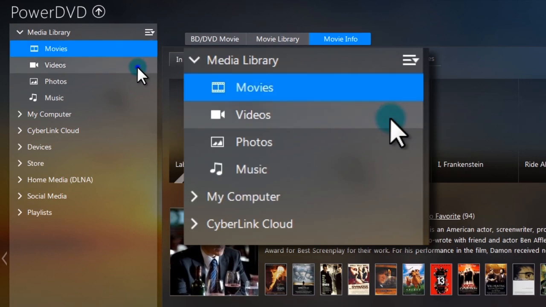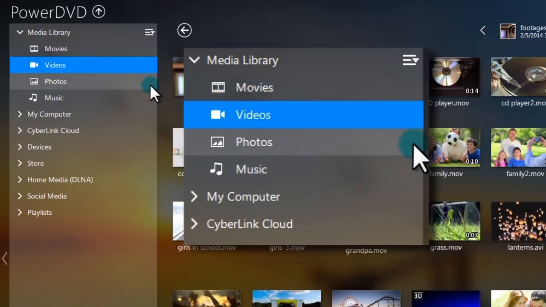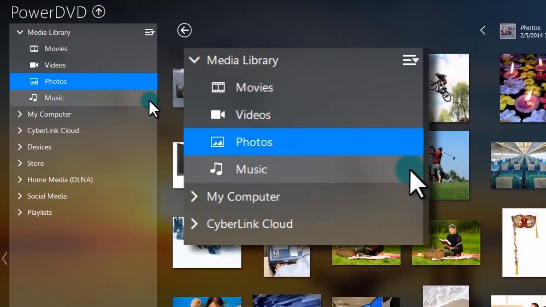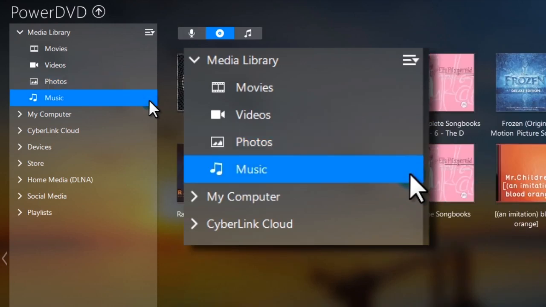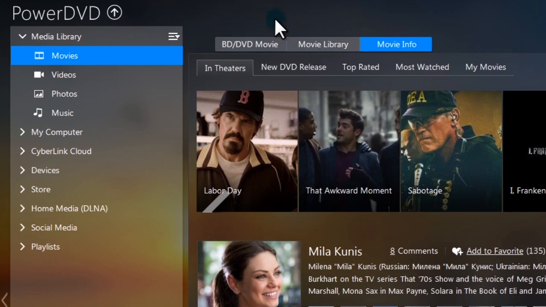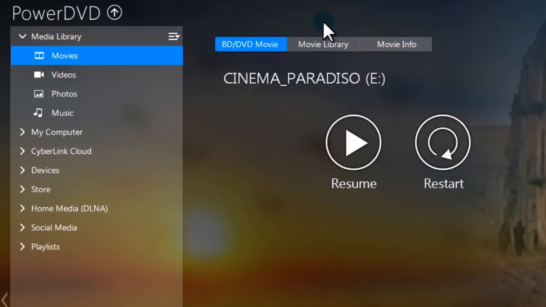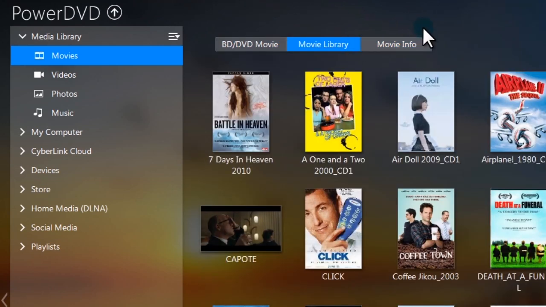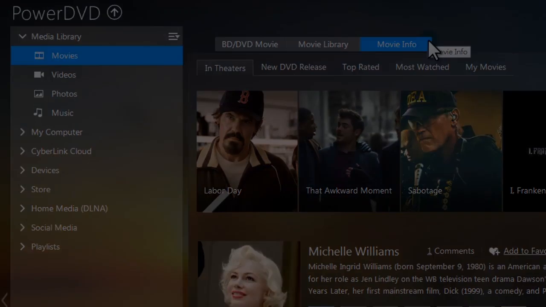Movies, videos, photos, and music. The first tab, Movies, contains BD DVD movies, Movie Library, and Movie Info.